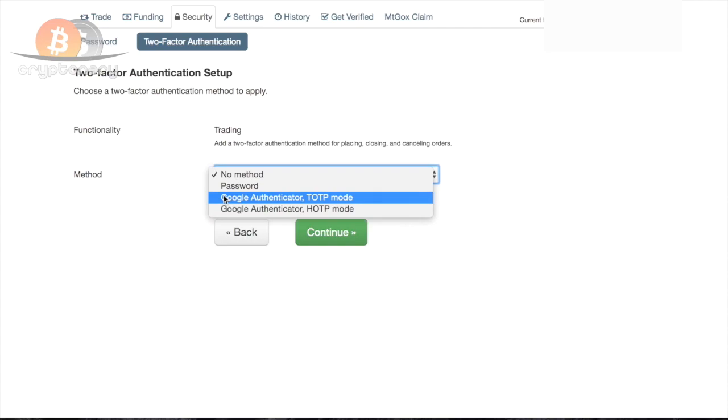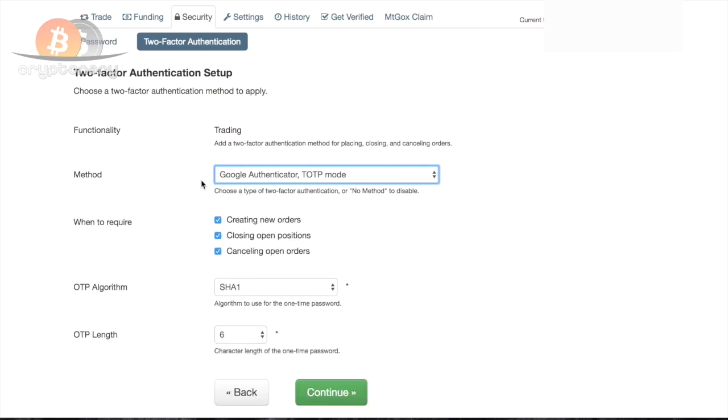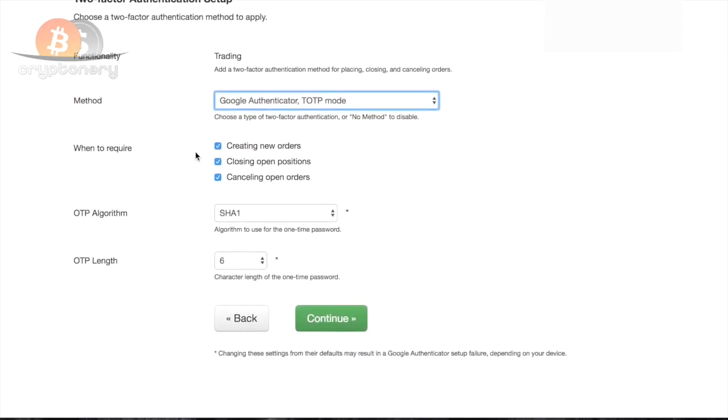We're going to stick with TOTP mode, which stands for time-based one-time password, which means roughly every 10 seconds a new password will be generated on the Google app. So we simply select this, and then we see what we need to put it on for. We can do it for creating new orders, closing open positions, and cancelling open orders. For this case, I'm going to select them all, and for every other criteria, I would have everything selected.